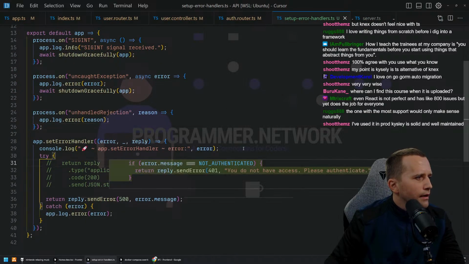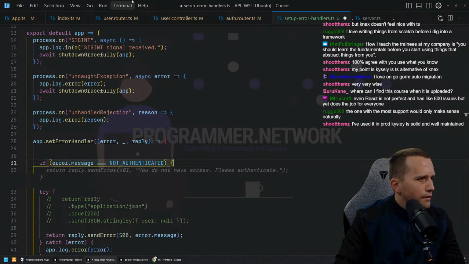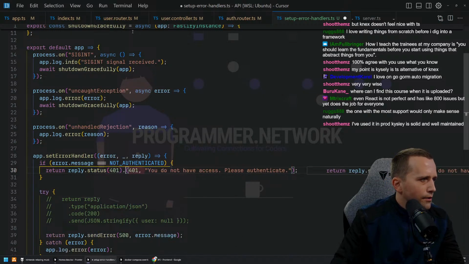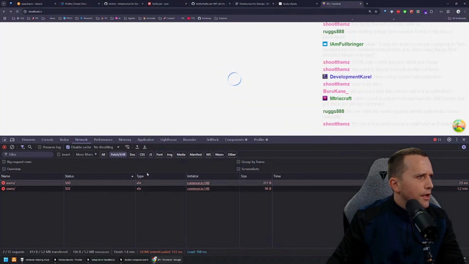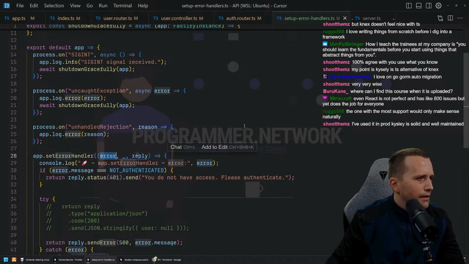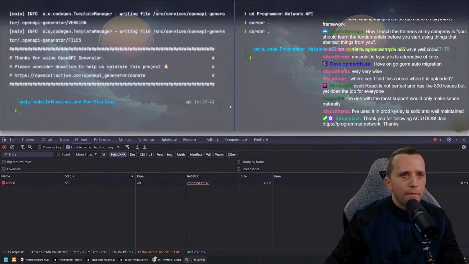And then over here, in the error handler, we can say if error message is not authenticated, respond with, and I actually don't have the send error here. Why is it using that? So I'm going to say status 401 dot send, something like that, right? So now if we get back over here, let's print the error again, dot message. That's a little bit weird. I would expect this to work.